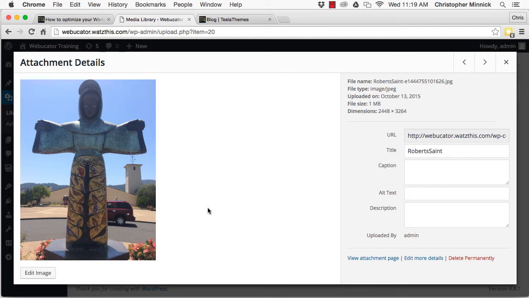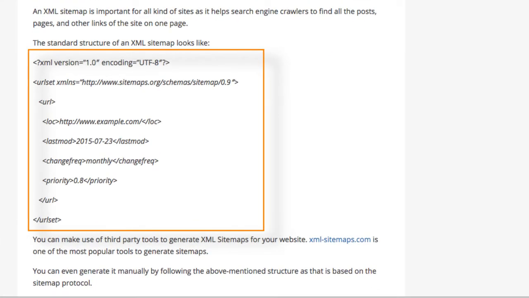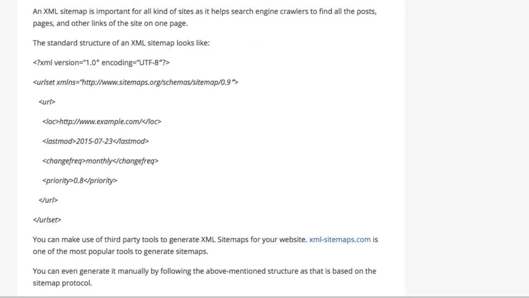The next tip is to use an XML sitemap. An XML sitemap helps search engine crawlers to find all the posts, pages, and other links of the site on one page. Here's the standard structure for an XML sitemap. You can write your XML sitemap by hand, or you can use a third-party tool such as xmlsitemaps.com to generate it. Once you've created your XML sitemap, upload it to your website's root folder in a way that it displays at example.com/sitemap.xml.